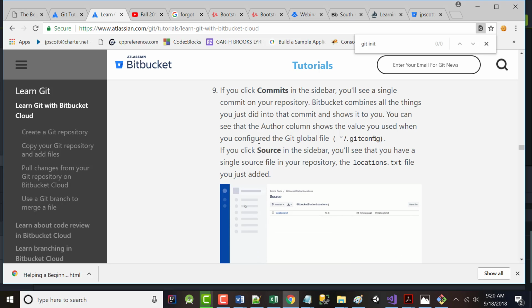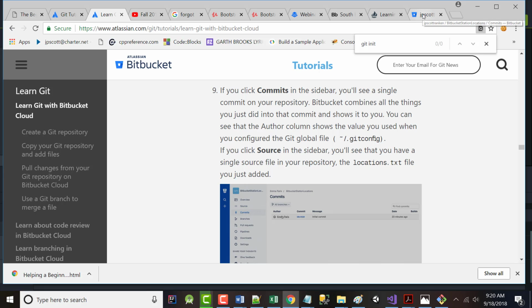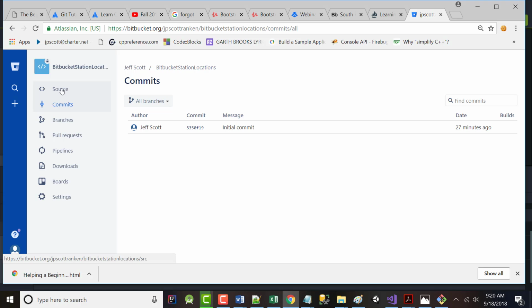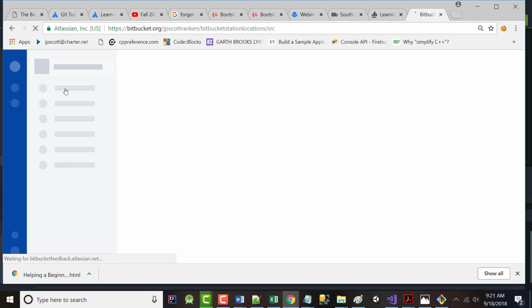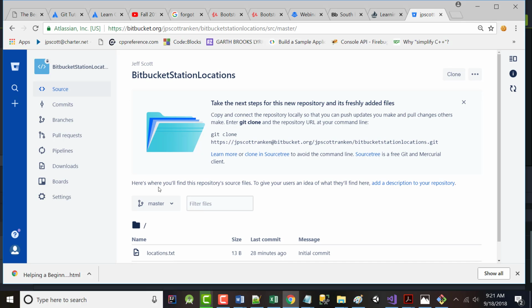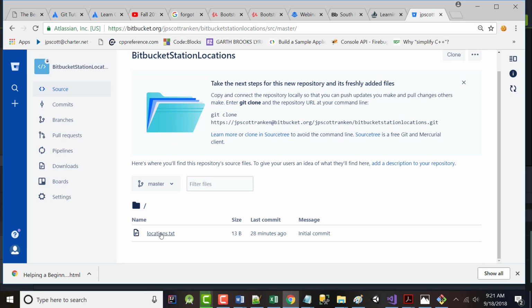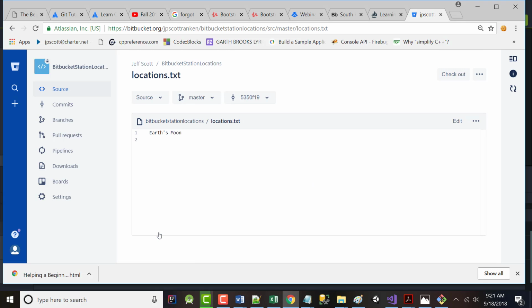All right. So it says you can see the author, and that's got your name in it. The other thing we can do is, if we click source, then go down to the bottom here, and yours was empty before, that's what you guys had. If you click locations.txt, it shows you the file that we created. Now again, not Earth's moon, big deal. But the point is, you can go back and take a look at what you just pushed from the local machine to the server.